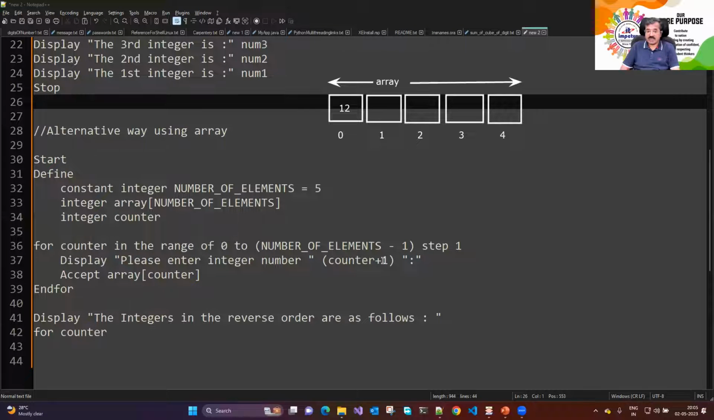Counter value 1 hai, 1 plus 1 is 2. So we'll say, please enter integer number 2. But counter value 1 hai, array of counter, the one position pe we will accept the next value. We'll accept the next value at this particular position.